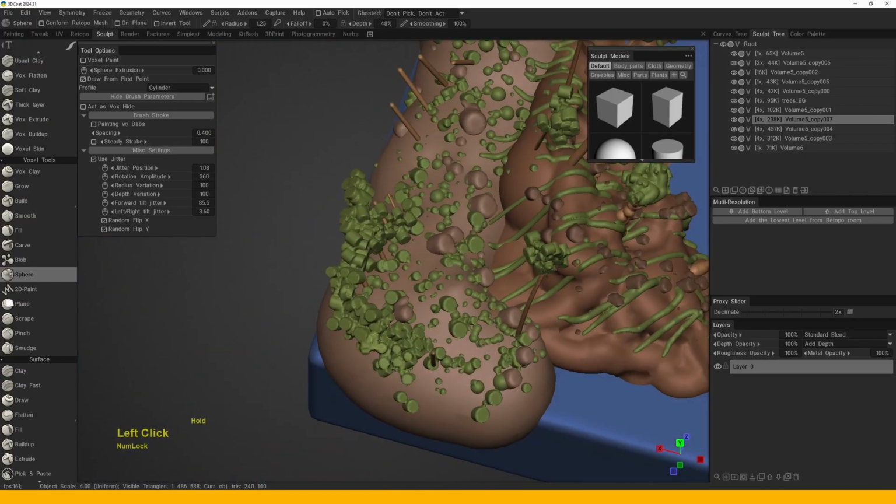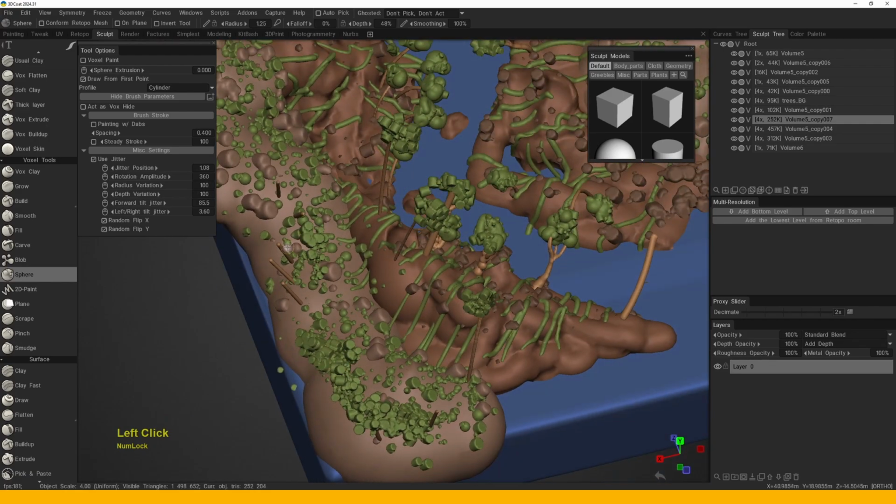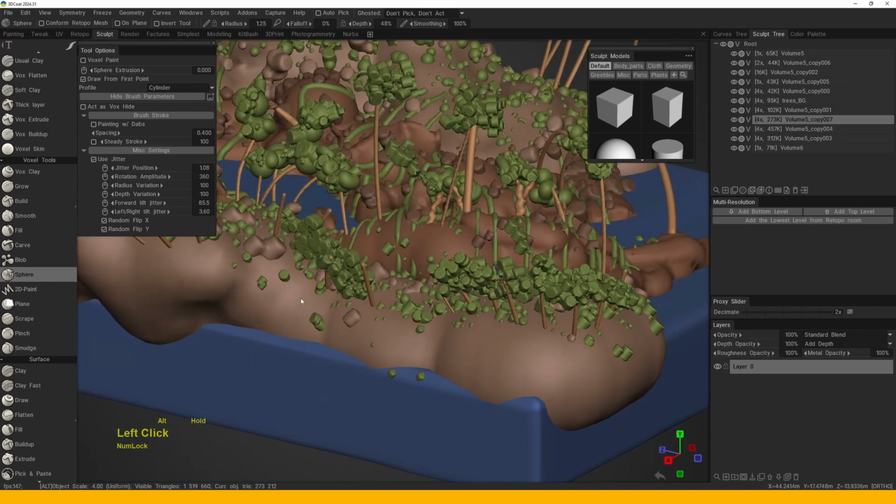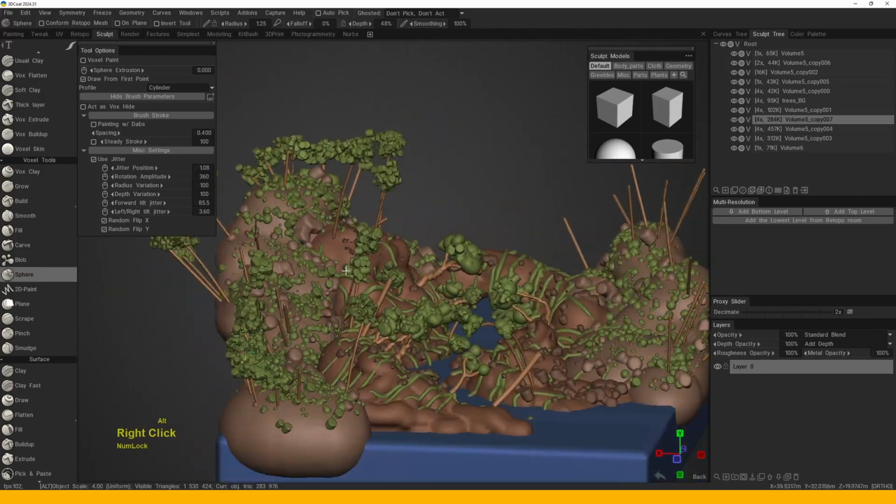You can even start painting with broader strokes for that matter. And you will have some floating canopies, which you can get rid of later on. Okay.